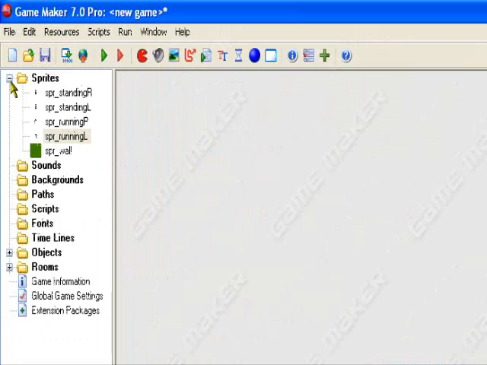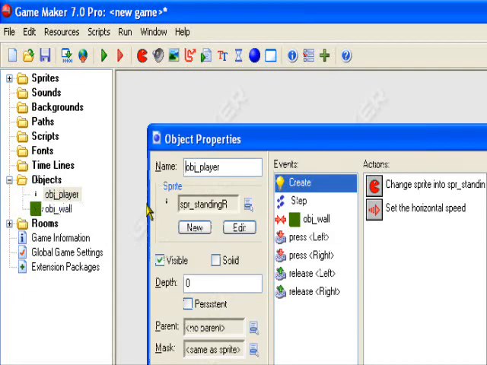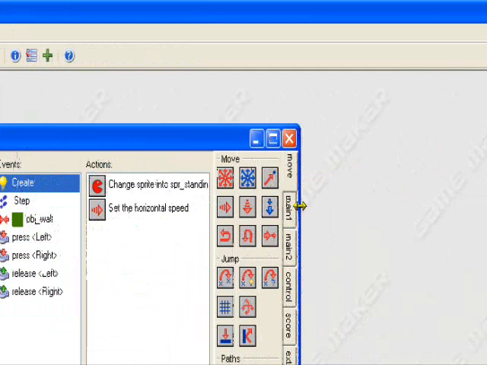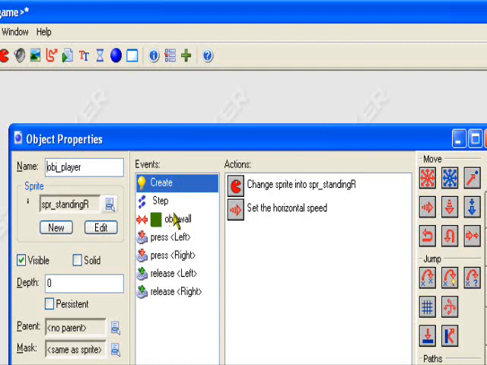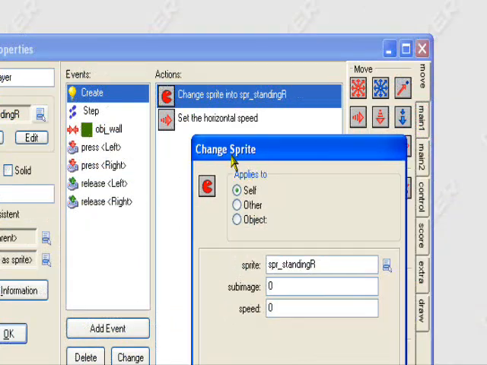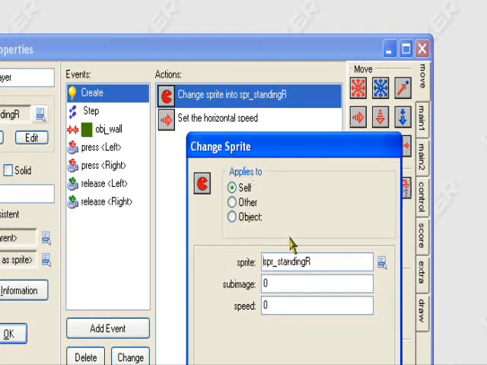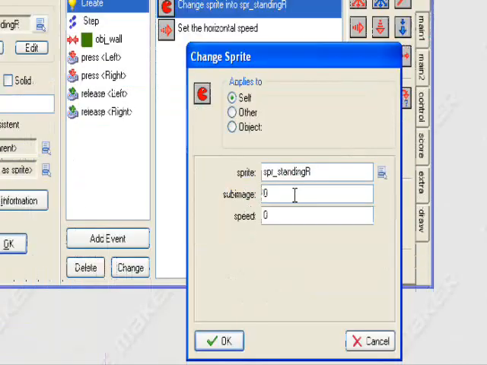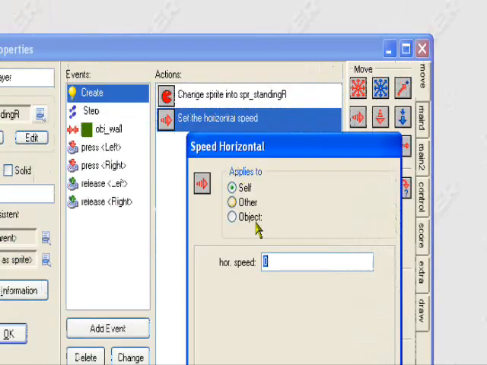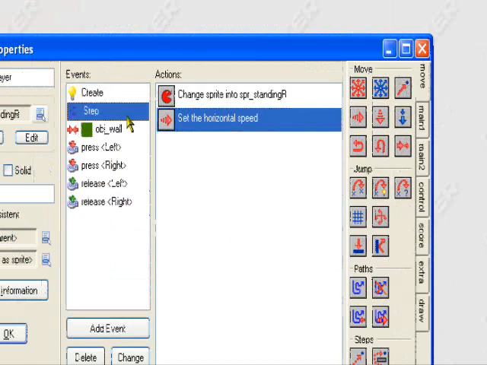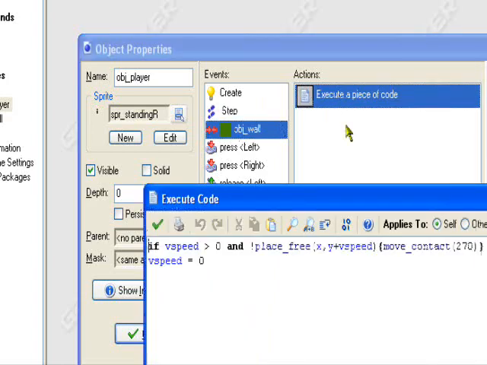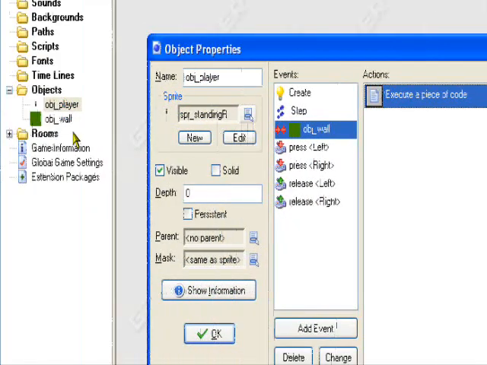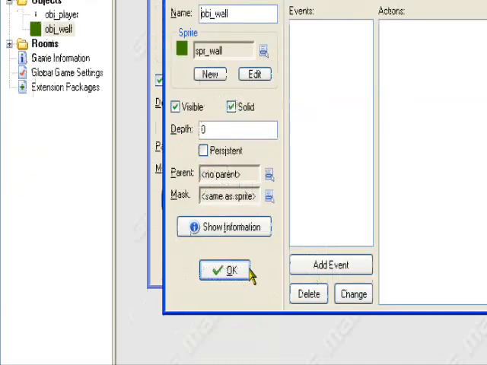So, yeah. I have my player here, he works out fine. I'll just show you the events really quick so you can know what to do. When he's created, SPR underscore standing R, so he's standing still and facing the right, sub image 0, speed 0. Set the horizontal speed to 0 so he's not moving. Basic gravity code, so he falls down. Collision with the wall object. Here's the wall object. It's just a solid block.